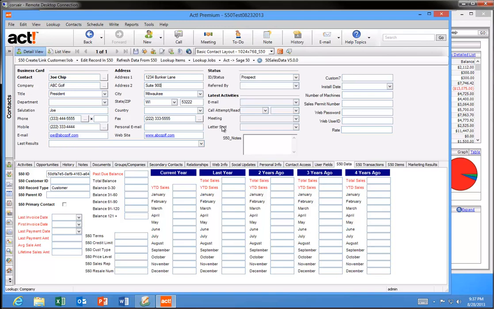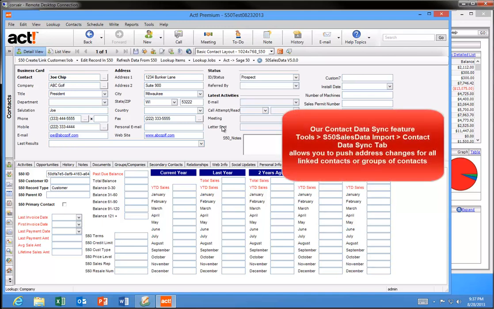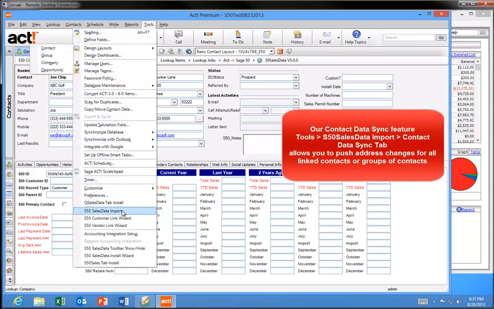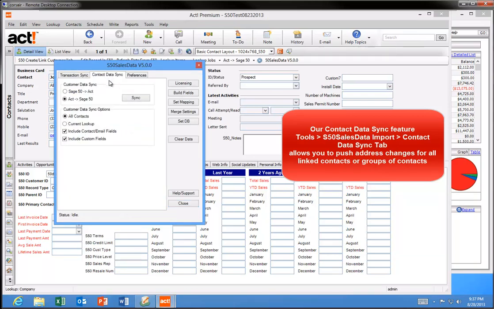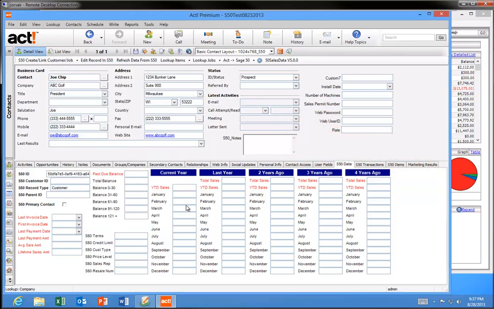We also have a facility in our product called Contact Data Sync. This will let you push all of your ACT addresses to Sage 50 or vice versa. That feature is under Tools, S50 Sales Data Import, and there's the Contact Data screen there. You simply tell your ACT users to always make changes in either ACT or Sage 50, and then once a day or once a week you can push those address changes to Sage 50 or vice versa.